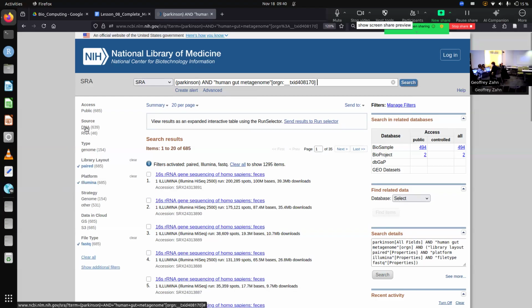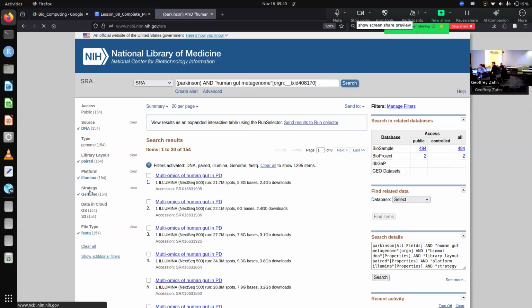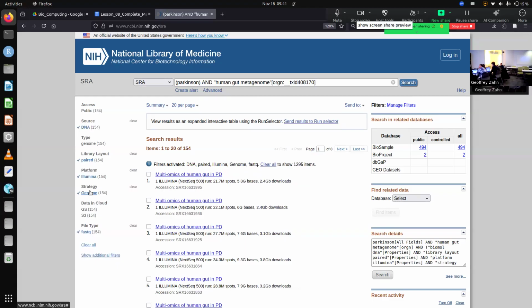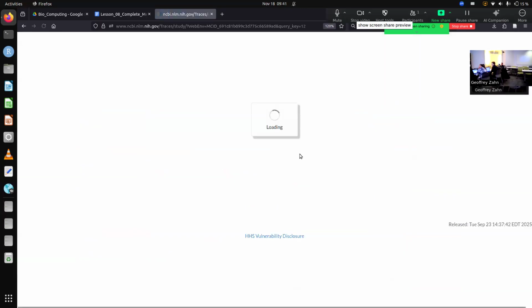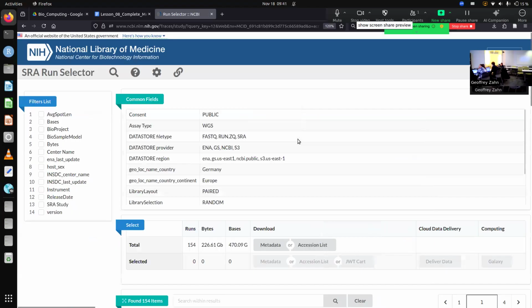That can help. Genome. We could try shotgun, or wait, where? Oh, here. That's better. I'm going to send all of those, there's only 154, to the run selector. This will let us look at the library selection strategy.